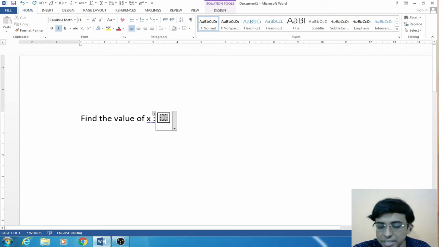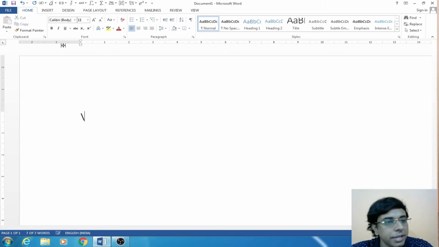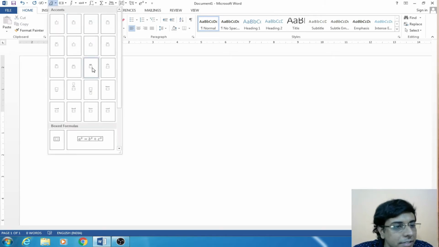So what I can do, suppose x equal to 13. So I have written 13 here and you can see how beautiful it looks. It looks like I have written inside one box. So this is also very useful. Okay. Now let us see what else is given.